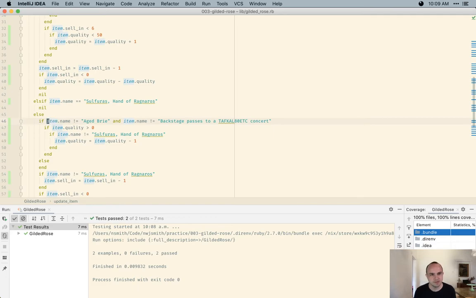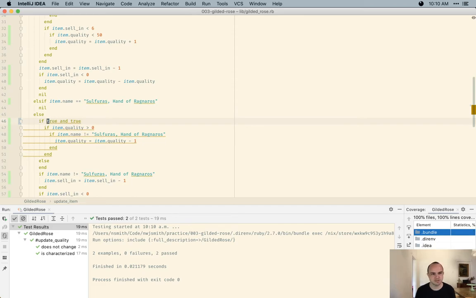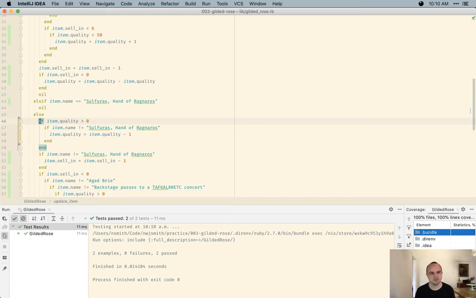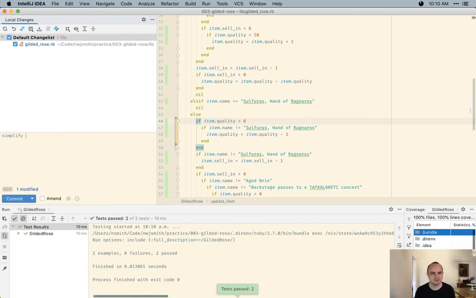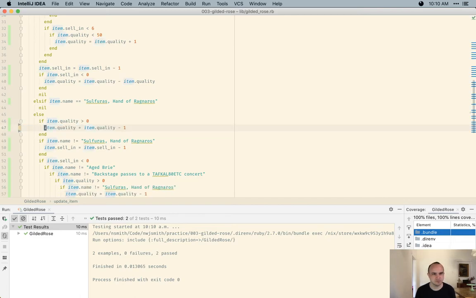So we know the item name is not aged brie is always going to be true in this case, because that's captured in a previous condition, and item name not equal to backstage passes is also going to be true. So we know that this is always going to be true, which means that we can simplify that up there. So let's call this simplify if. And then if item name is not sulfurous, we know that's true because if it was, we'd hit this conditional.